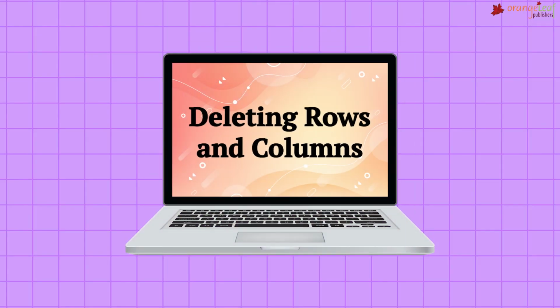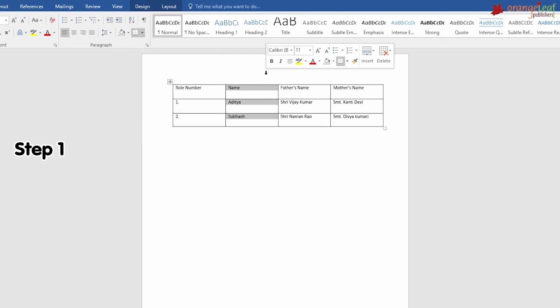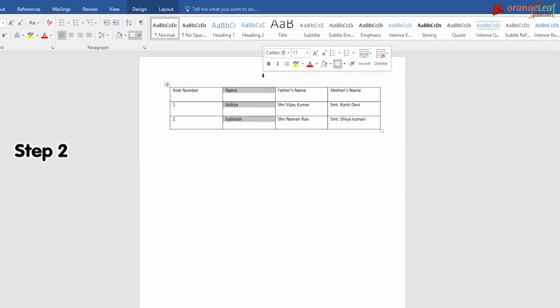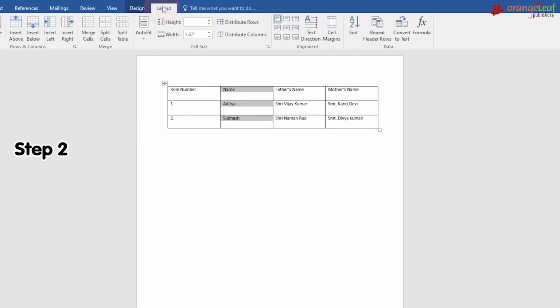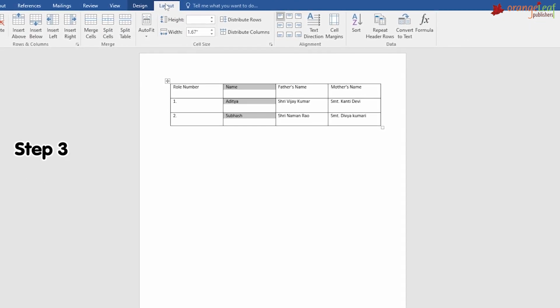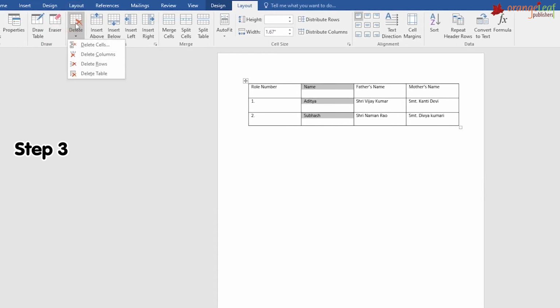Deleting rows and columns. To delete a row or column, follow these steps. Step 1. Select the rows or columns that you want to delete. Step 2. Click on the Layout tab under the Table Tools tab. Step 3. From the Rows and Columns group, click on the Delete button. A drop-down menu will appear. Click on the desired option from the menu.